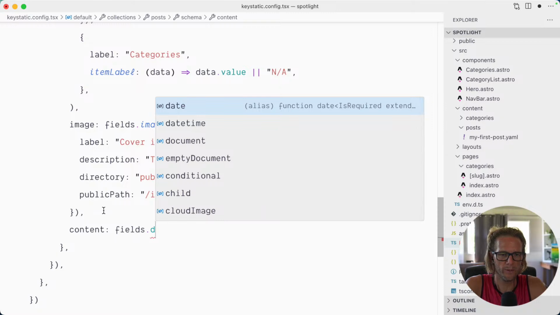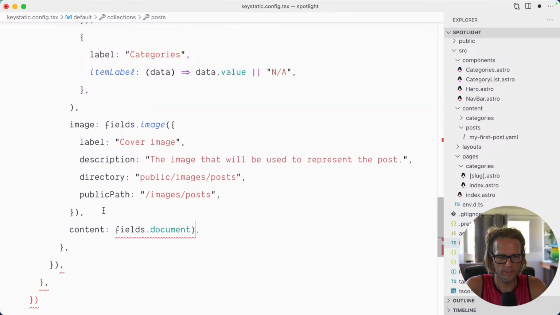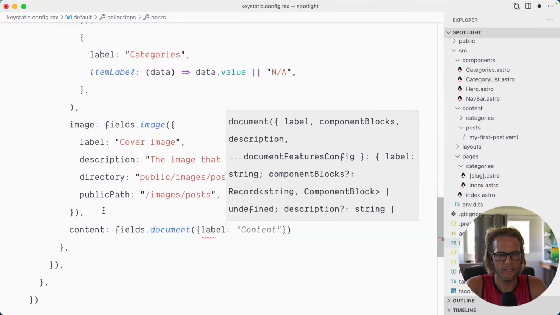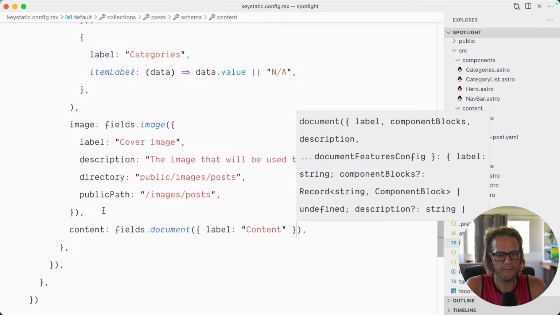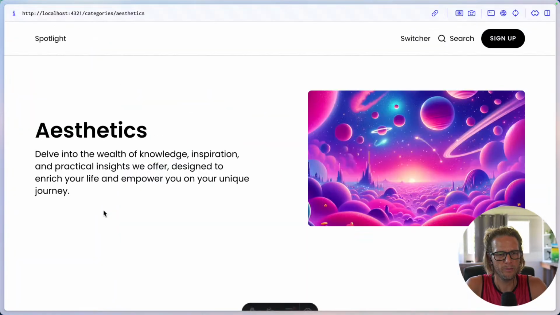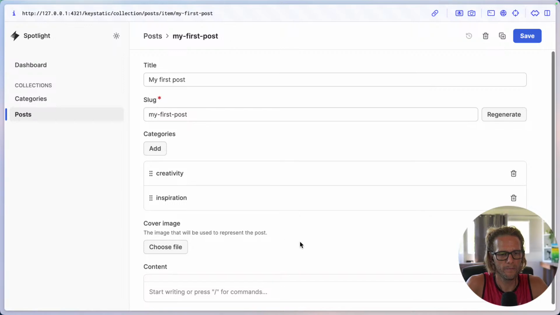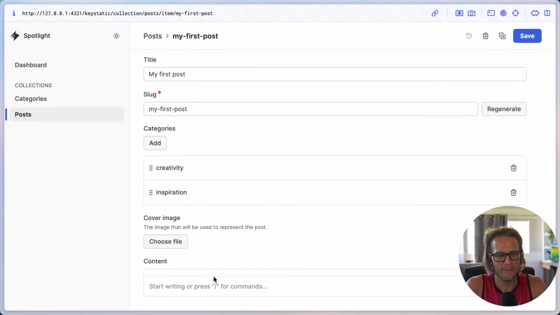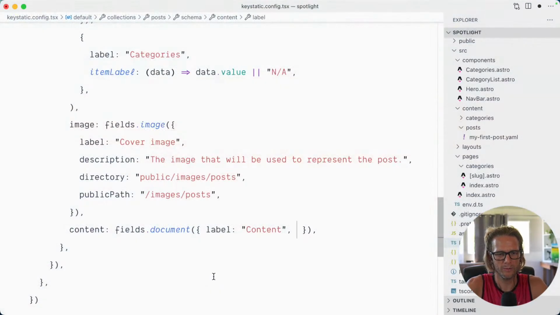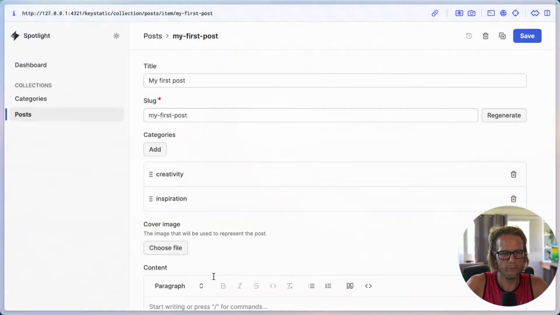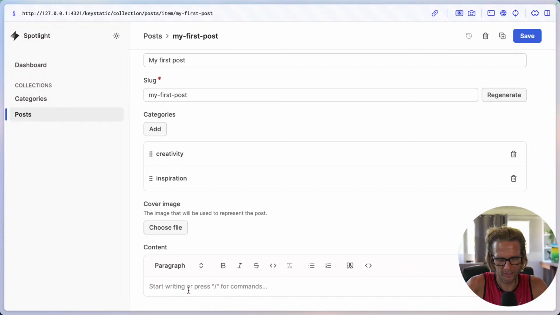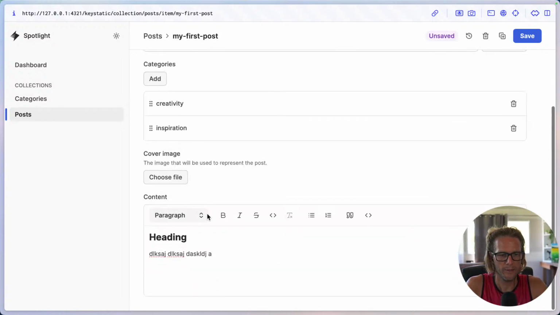The traditional way was to use the field.document, and if I just give it a label of content and I save, it's gonna be a bit bare bones, but now I have this thing. Let me add the formatting so it doesn't look too naked. Let's go formatting true. That adds all the formatting options. And now you have this heading, blah, blah, blah. Now you have this WYSIWYG editor.